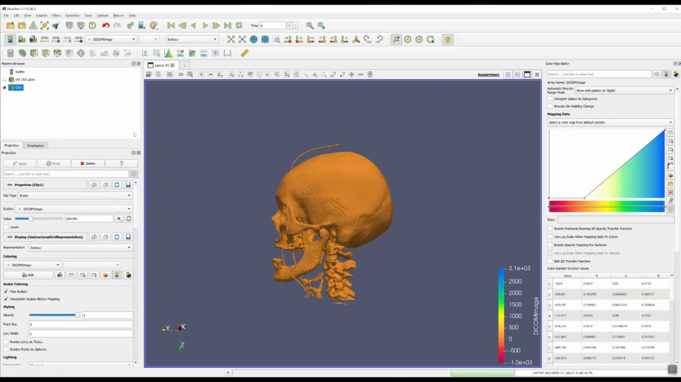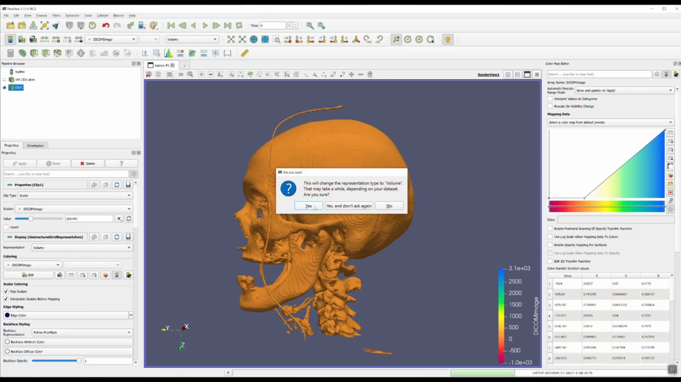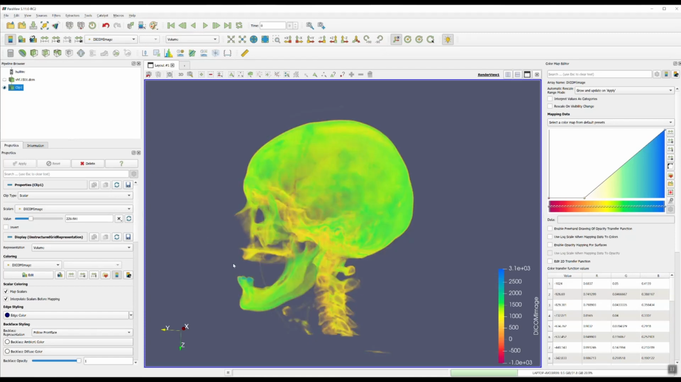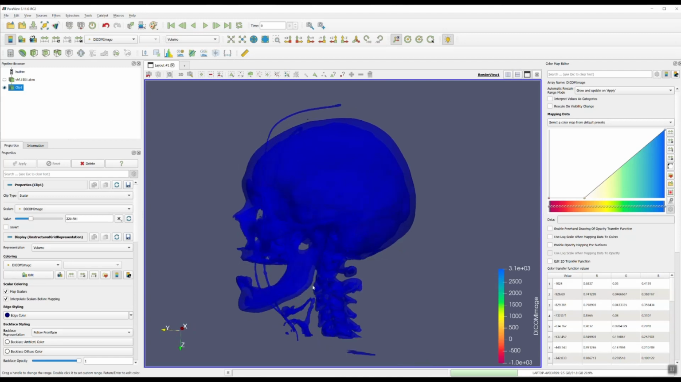So I'm going to hide the original volume here. And you'll notice that, let's go down here to properties, representation, surface. So that's automatically what it's going to switch to, but we want to see it as a volume. So just give it a few seconds to load it as a volume rendering. There we go. If you're happy with this color scale that you set, you can just leave it as is, or you can continue to play with it if you want.